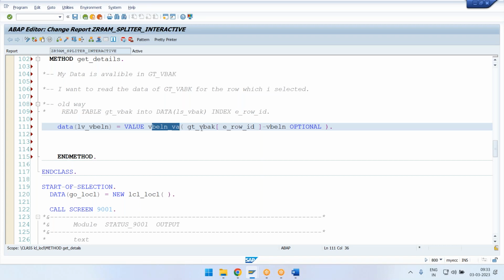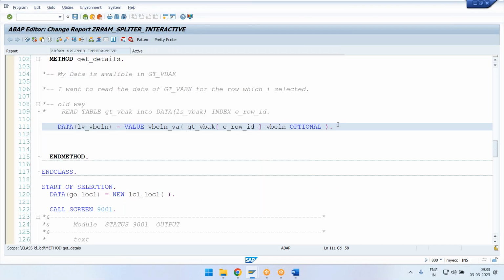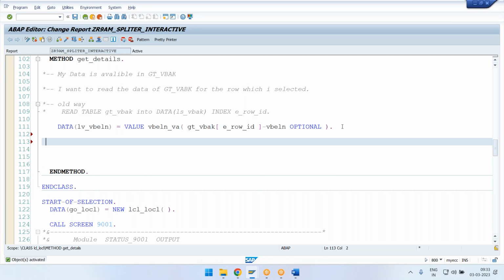Now in that I am going to trigger my VBAK, whatever row I am going to select. In that row, I am going to select my VBELN. Now do your pretty printer and let's check to see if there are any issues. No issues. Now activate your code.